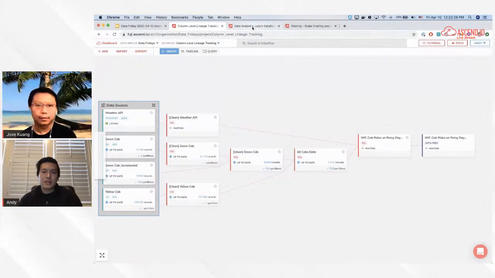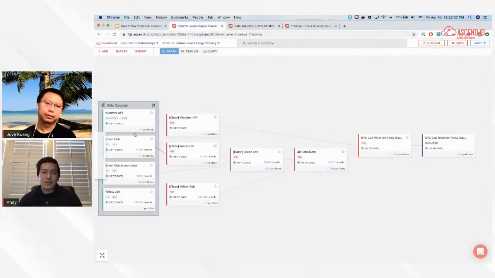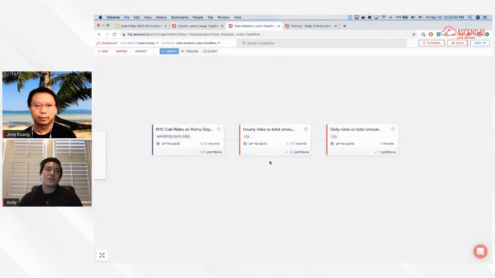So if I go back to Judy's data flow, I'll see that her data flow has actually responded to this update. And after the refresh, I guess the data itself hasn't changed. So we saw that everything is now up to date, including Judy's data flow itself. Oh, so I can literally refresh by clicking on the refresh button. Awesome. Okay. Yeah.